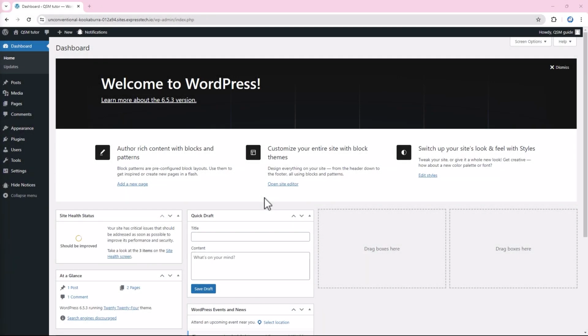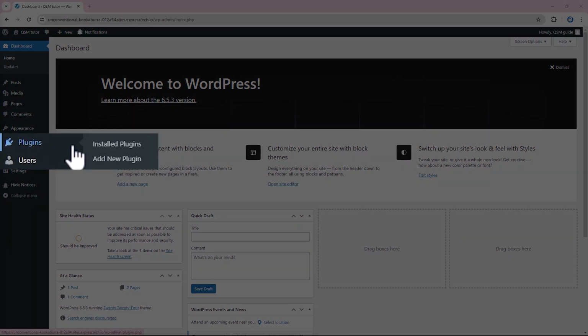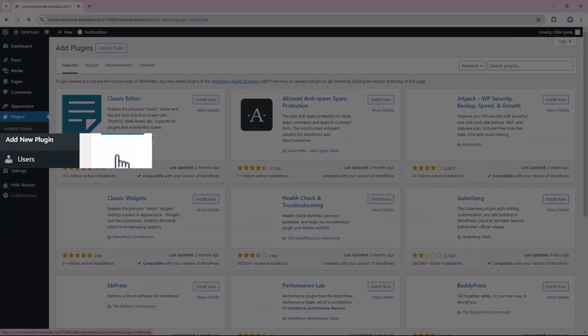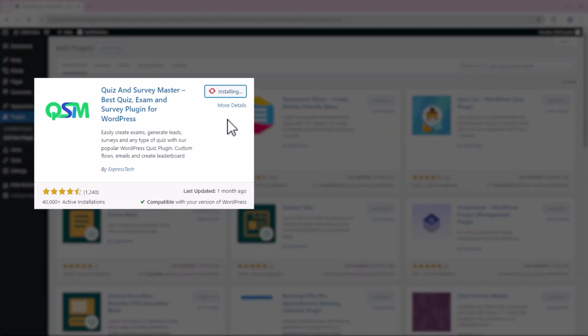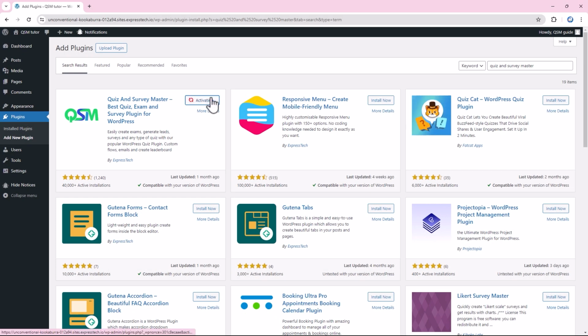This is going to be an updated beginner's guide to set up Quiz and Survey Master plugins on your WordPress site. Let's start by installing the plugin from our WordPress dashboard. We'll go to Plugins, click Add New, search for Quiz and Survey Master, and install it. Once installed, click on the Activate button.